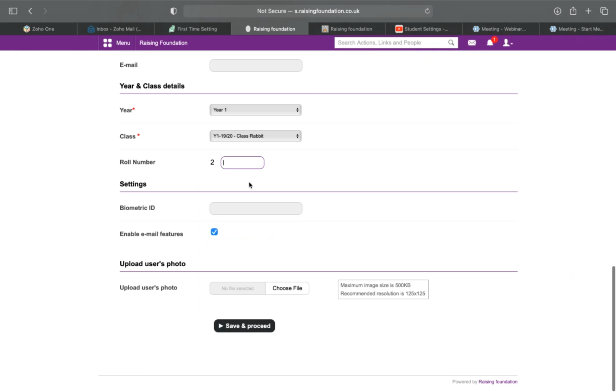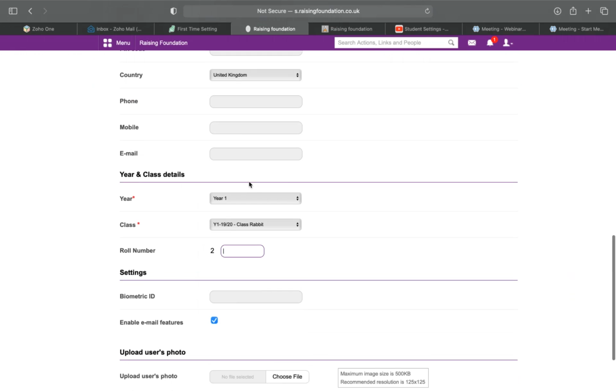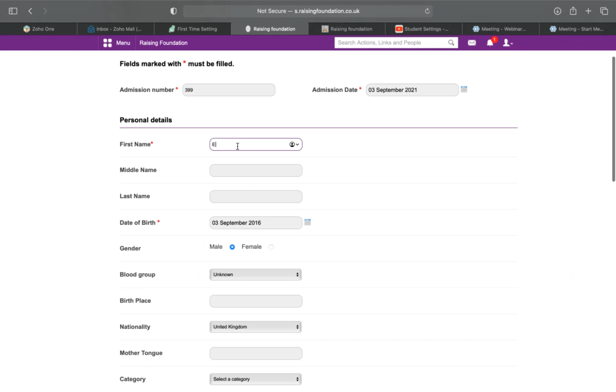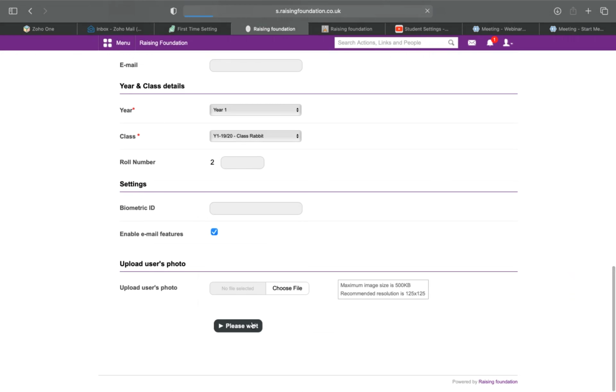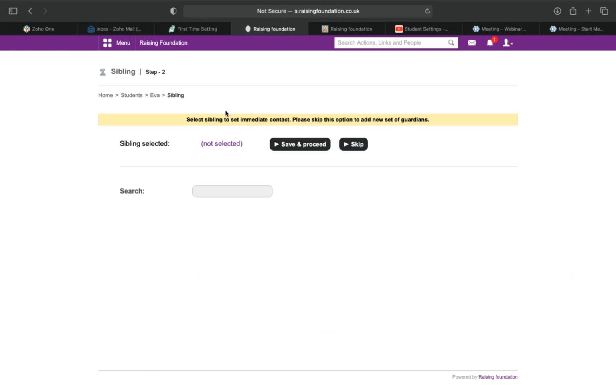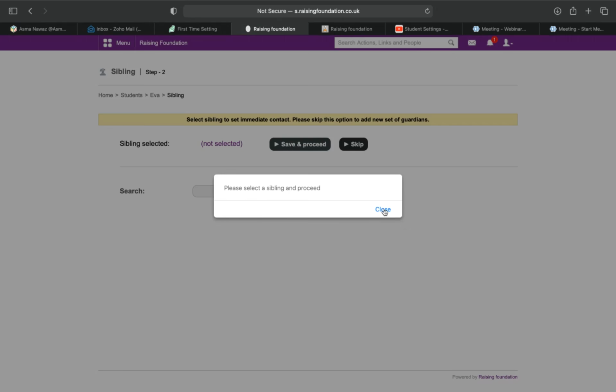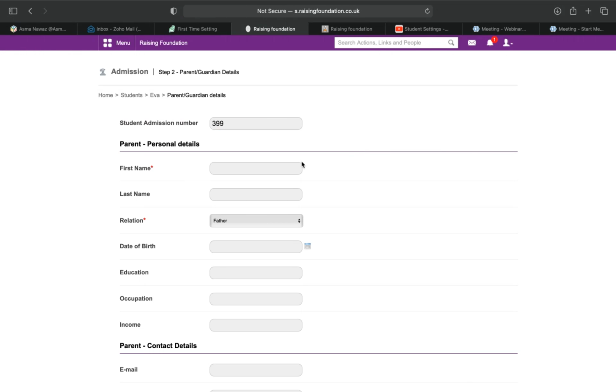So once we have created all this information, we can save and proceed. So this is a select group we have created, so we can collect all the information regarding the student. If they have a sibling in that particular institute, we can select that particular student. If not, it's okay, we can skip it as well.